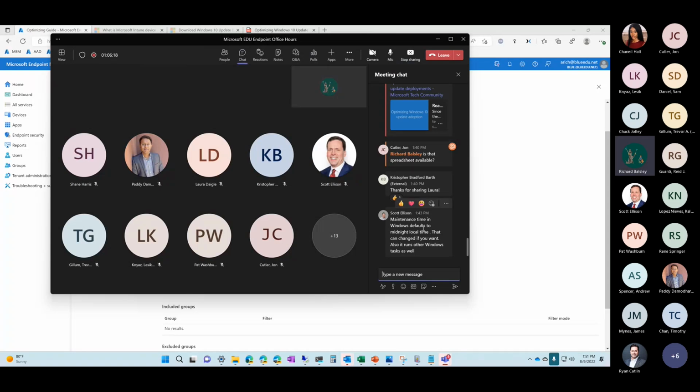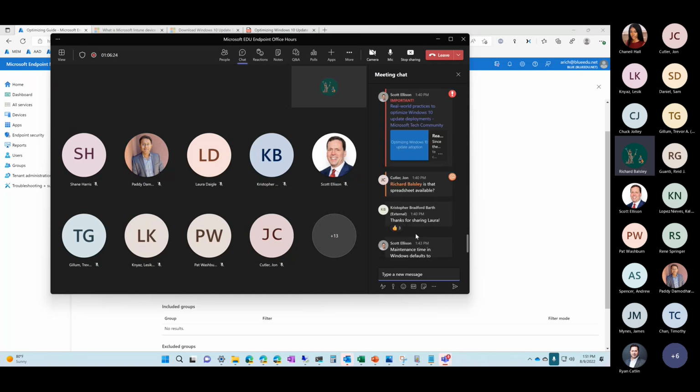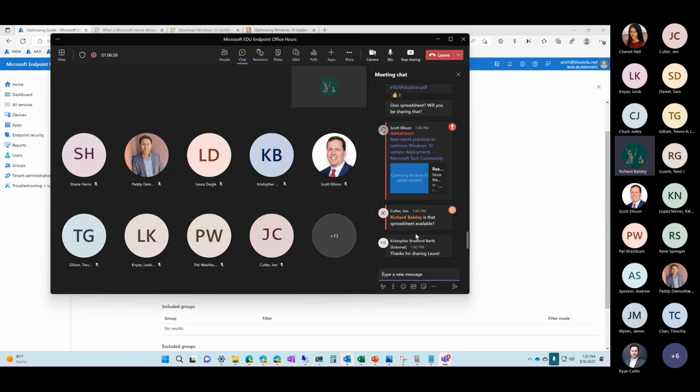Yeah, maintenance time defaults to midnight local time. That could be changed if you want. Also, it runs other Windows tasks as well. Yep. Cool. All right. Any other questions?